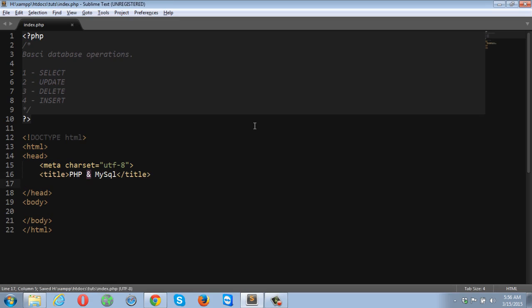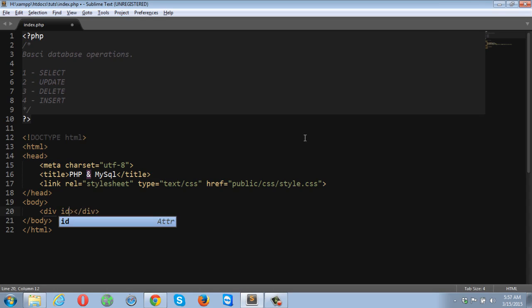And I have to style this page, so that's why I'm going to link an external style sheet. I haven't created this style sheet yet, so I'll put this style sheet inside a public folder, public CSS and style.css. So in the body area I'm going to contain a new div, and this div is going to be the main wrapper. I'm going to give it an ID, and the ID is wrapper.